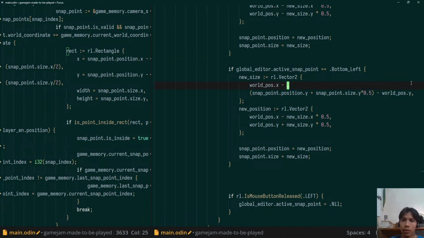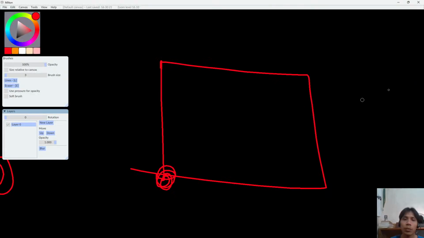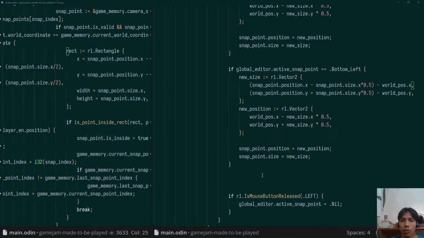So yeah, and for the y, if we're going down, we subtract it from the world position first. So we subtract from the world position by the amount of the alt y. So we subtract y by the snap position or the last position.